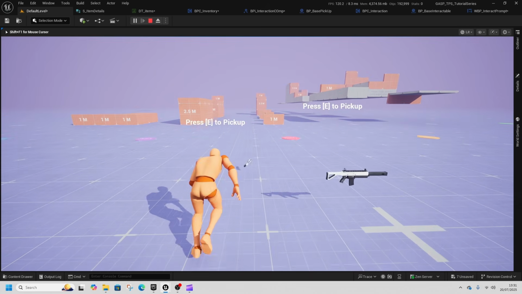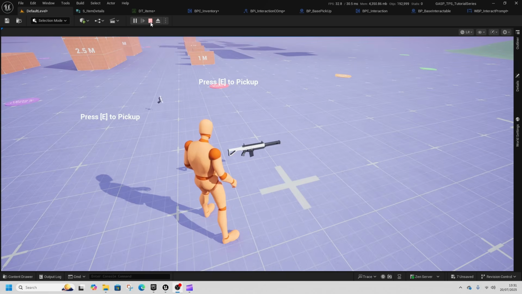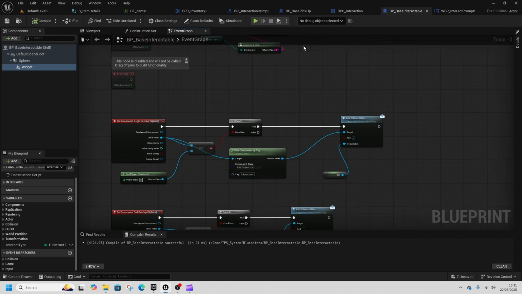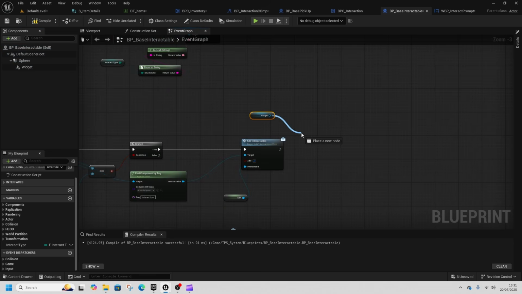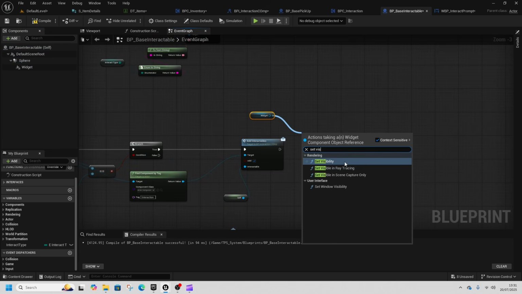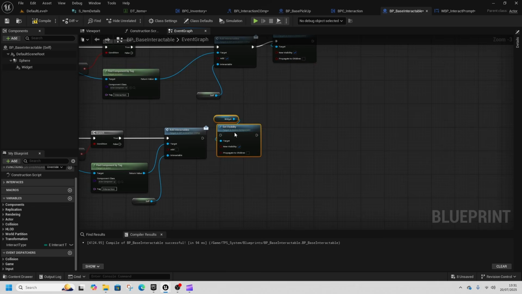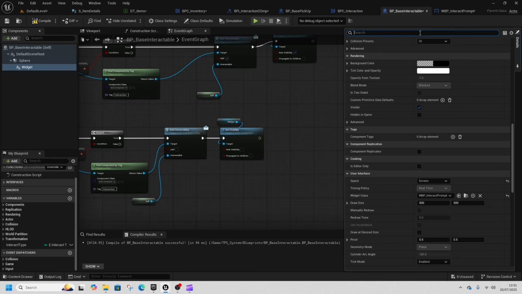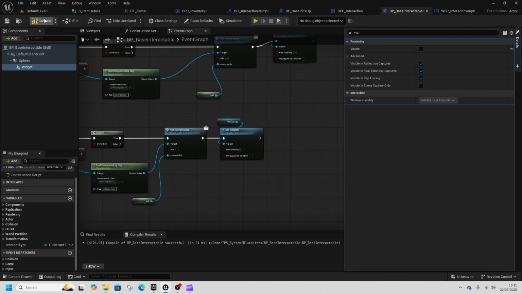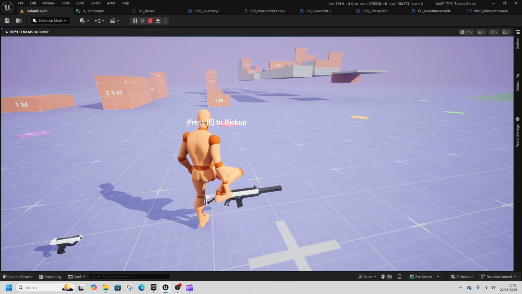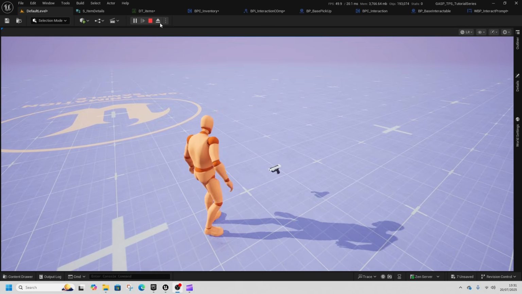One thing is though that it doesn't change if we leave it, so it's always displayed. So what we need to do is in base interactable, in the event graph, on overlap, we get the widget, set its visibility, and we'll set that to be true when we overlap, duplicate the set visibility, and when we leave we set it to false. And then by default, we'll set the widget's visibility to be not true. So now it's not on the screen, we overlap it, it's there, I pick it up, it disappears, etc.